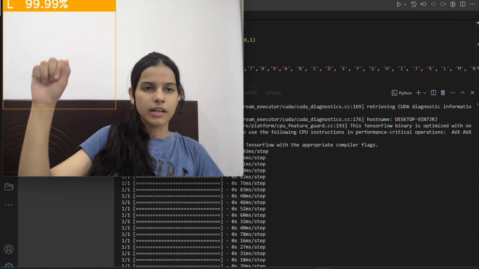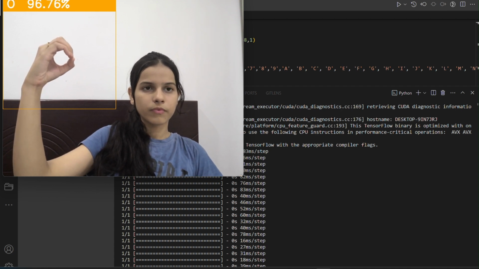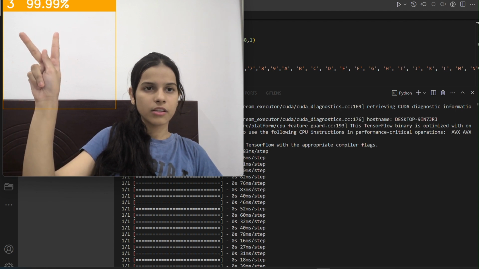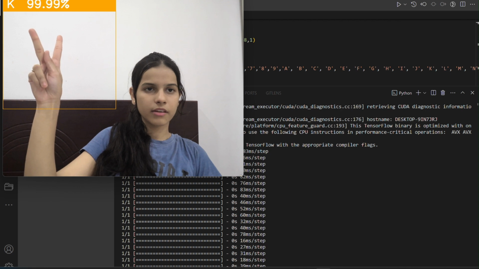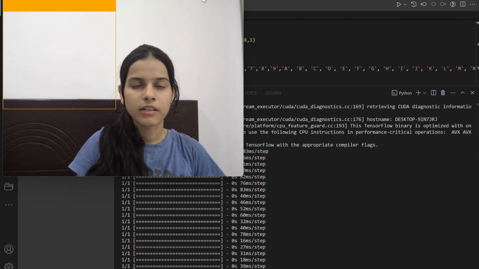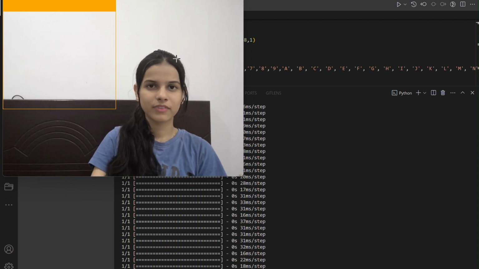And then I can show O. Okay, this is K. Sorry, this is K. Yep. And this is how you can show your hand gestures to it. So that's it.